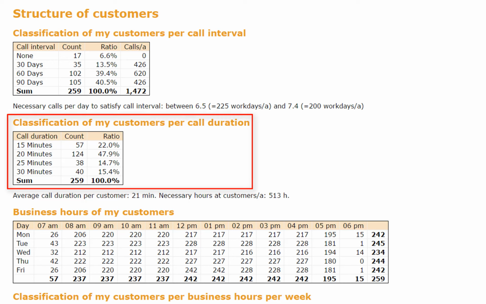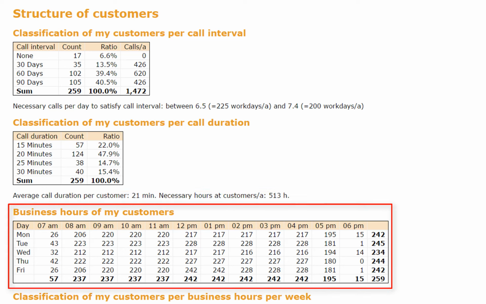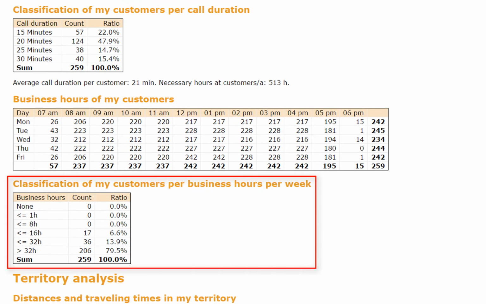Customers are listed here by call duration. Below the table, you have another summary, the hours you will spend at customers over the course of the entire year. In this example, 513. Next comes an overview of your work week and how many customers are open during any given time slot. For each day and time, you see how many or few customers are open. Last in this section is a summary of the business hours per week.